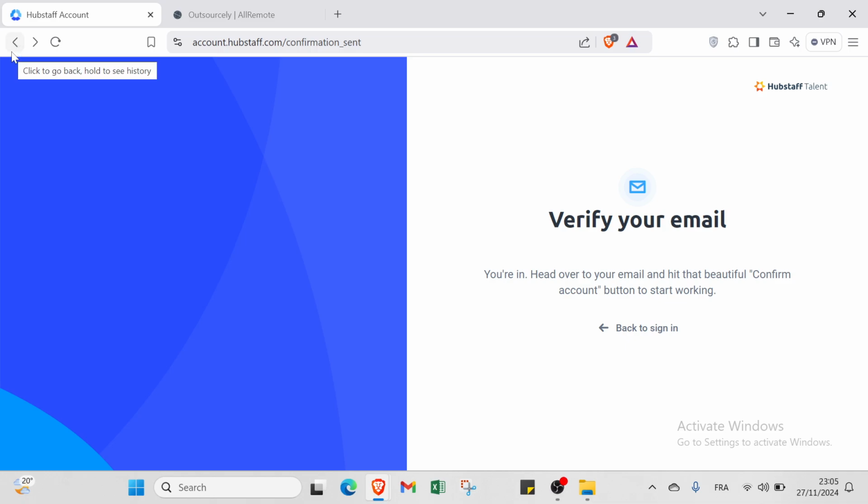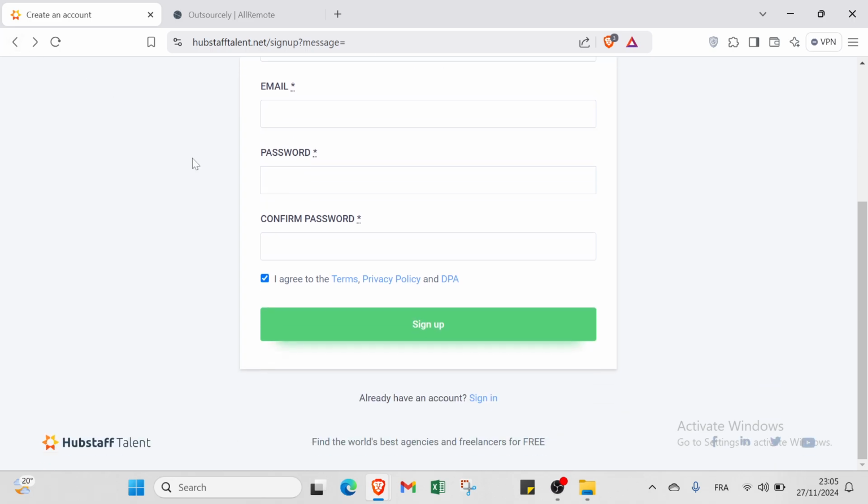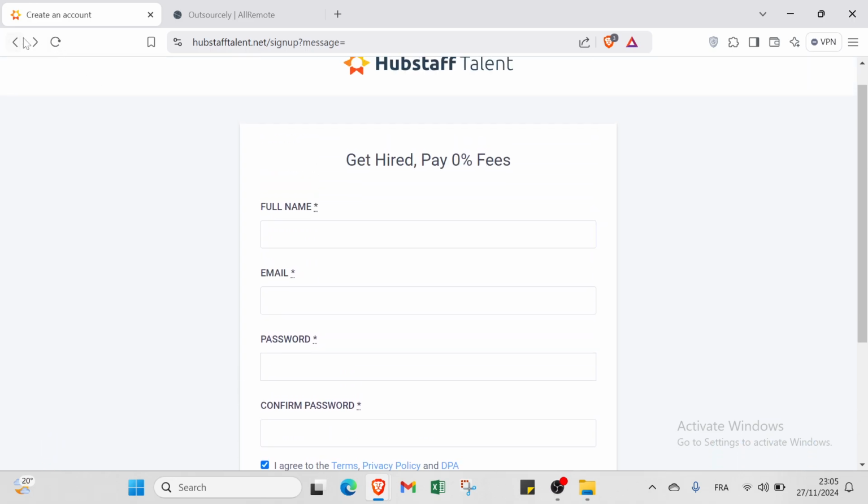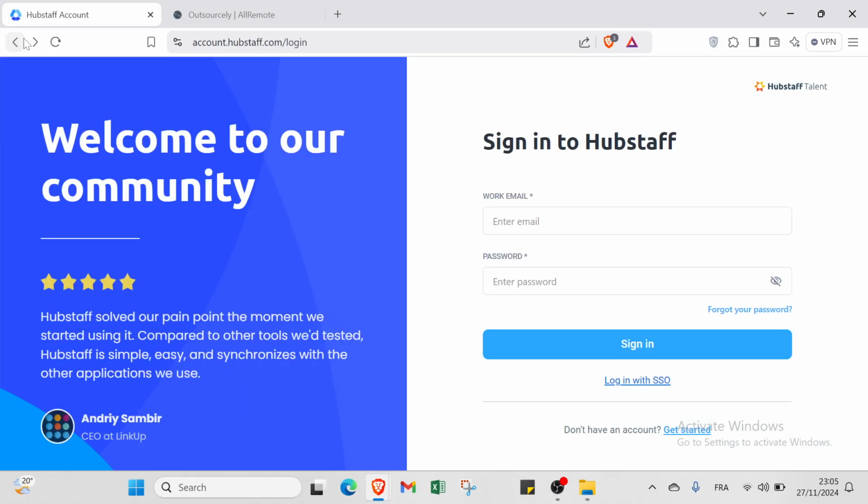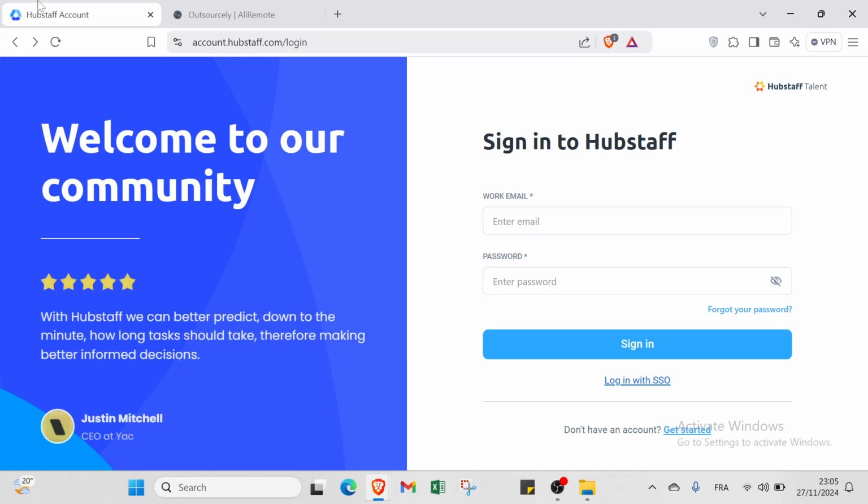After signing up for Hubstaff Talent, you just have to complete your profile by adding your skills, experience, and various things such as previous work. Then browse remote job listings from companies worldwide, filter results based on your expertise and preferences, apply directly to the positions that interest you, and start connecting with employers, all with no fees involved.